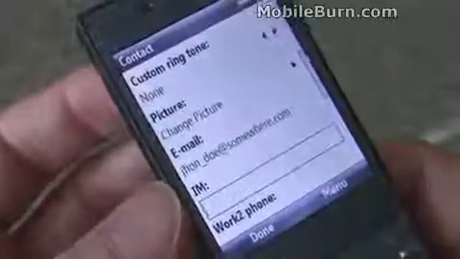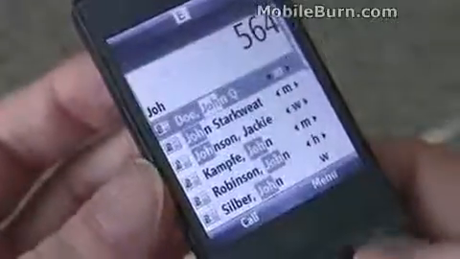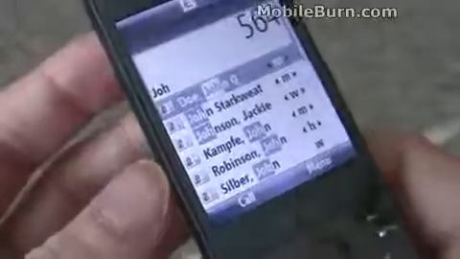Pretty straightforward, works pretty well. A lot of information you can store in there. And of course you can always just call this by hitting either the green button here, which isn't really green, or the left soft key.